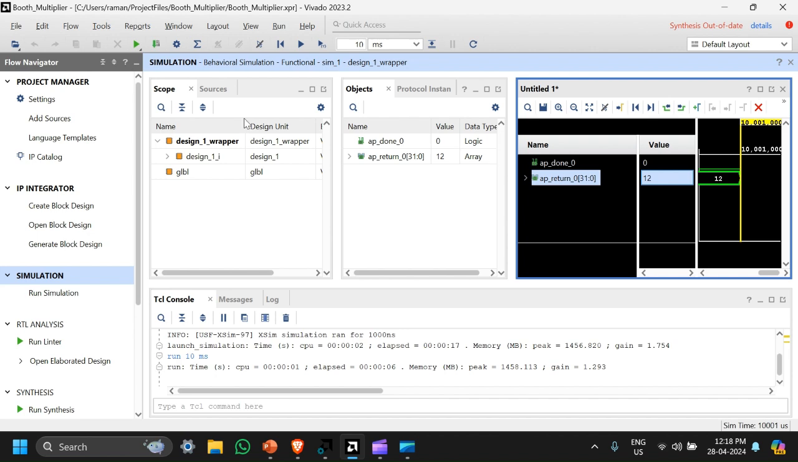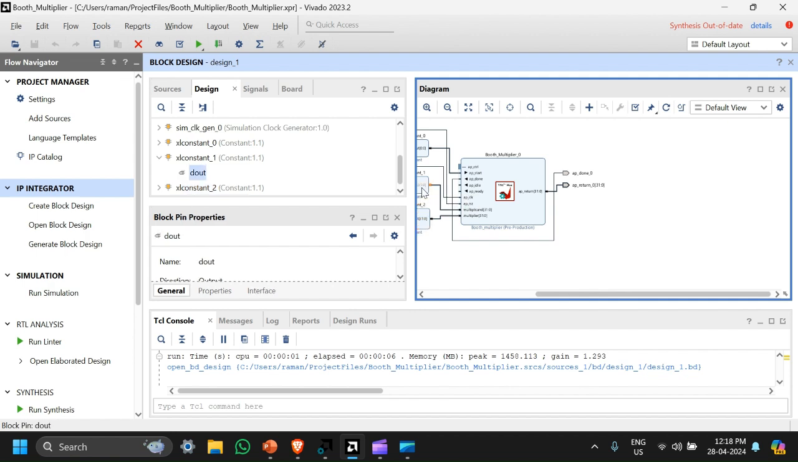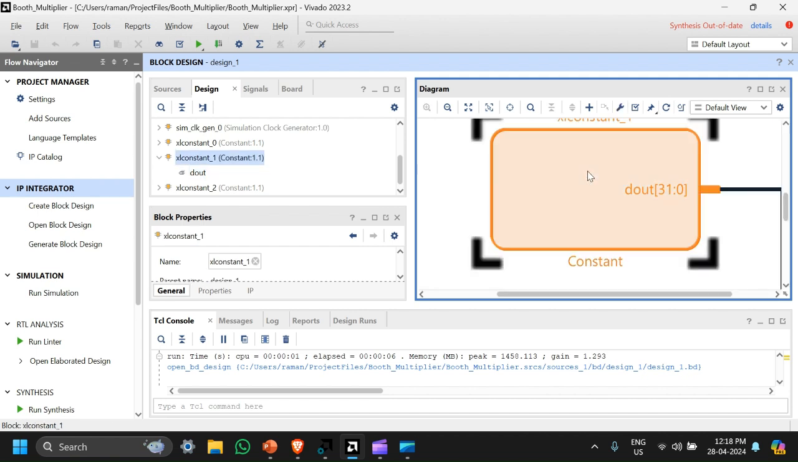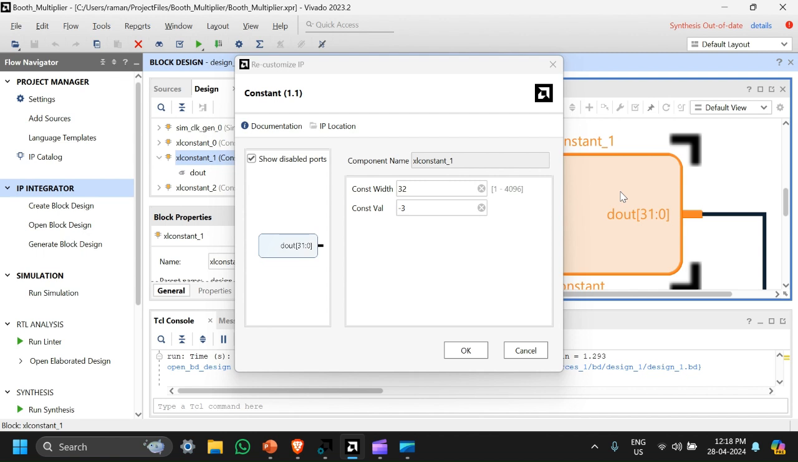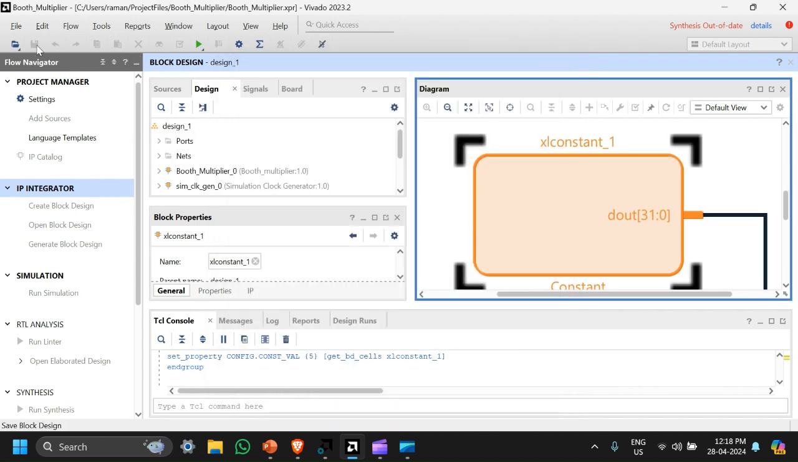We can check it with another value. We'll open the block design and change this to the other one. The other one is -4, right? Wait a second. Sorry, yes, the other one is -4. So here we can change it to 5. If it's 5 into -4, it's -20. So that has to be our answer.